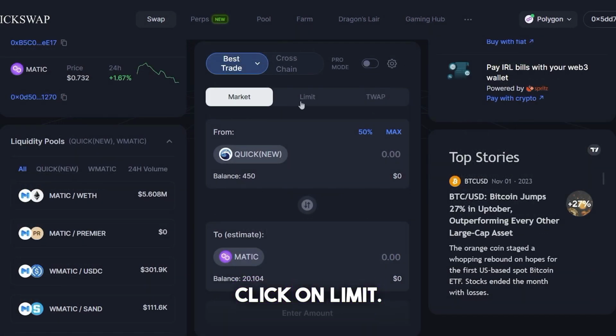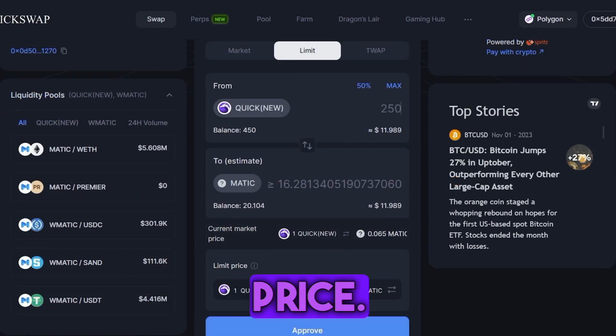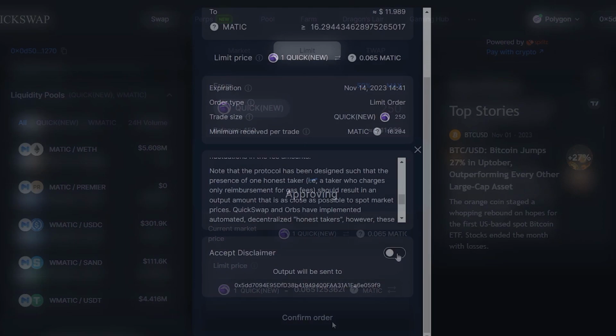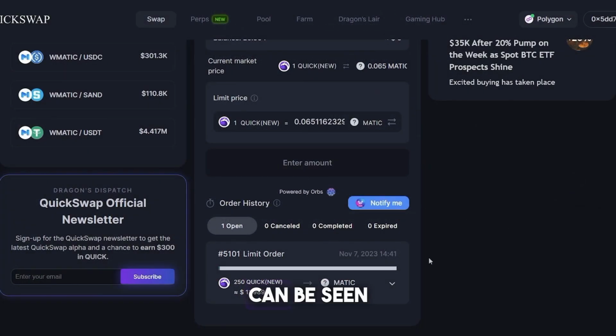Now let's do a limit order swap. Click on Limit. Select the asset you want to swap from. Then select the asset you wish to receive. Input the amount you wish to swap. Set your limit price. Then click on Approve. Accept the disclaimer, then confirm your order. Your open limit order can be seen here.